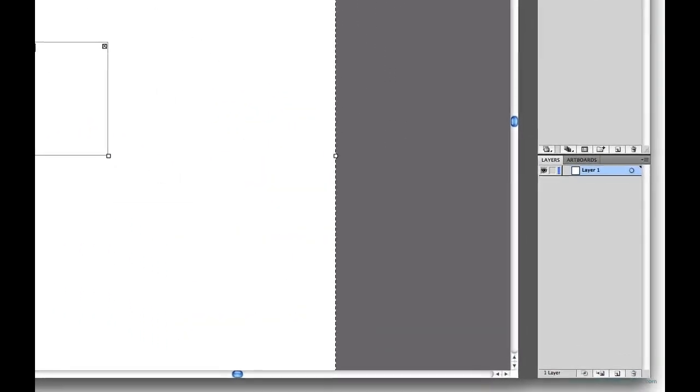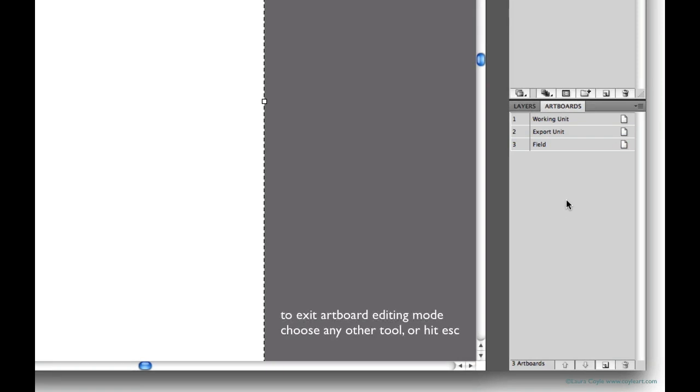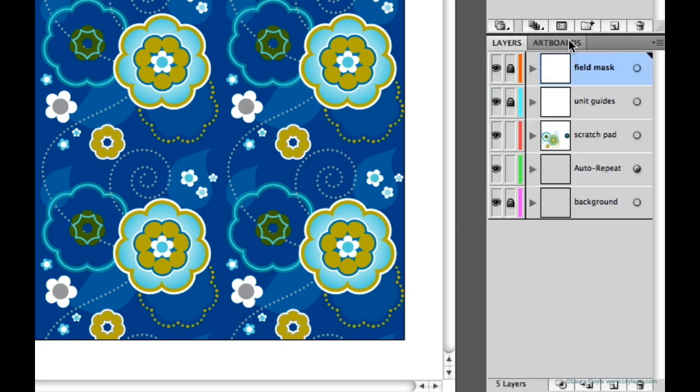And finally, in CS5, there's an Artboards panel. CS4 doesn't have this panel, but in CS5 we can see our 3 artboards listed here: the working unit, the export unit, and the field. Meet me in the next lesson and we'll take a tour of the layers in this file and see how they function.